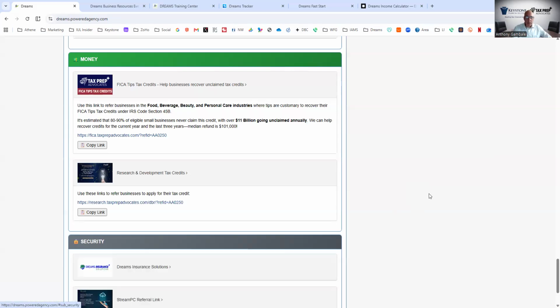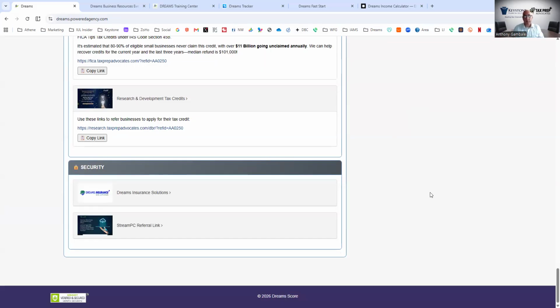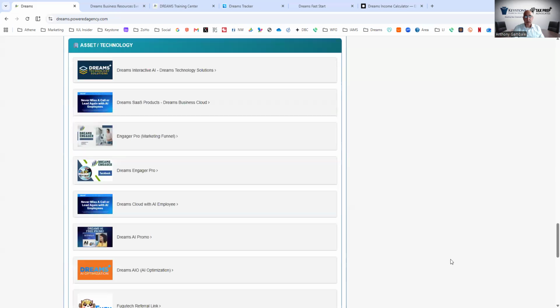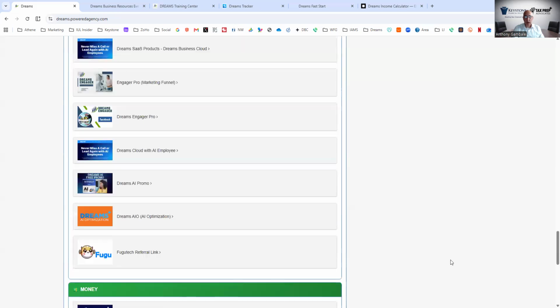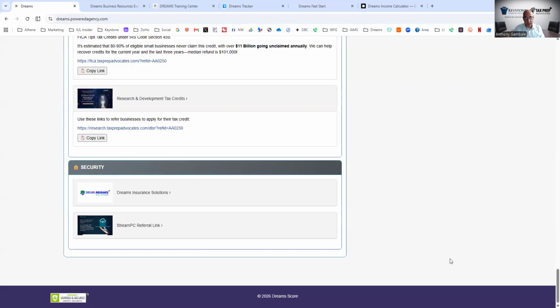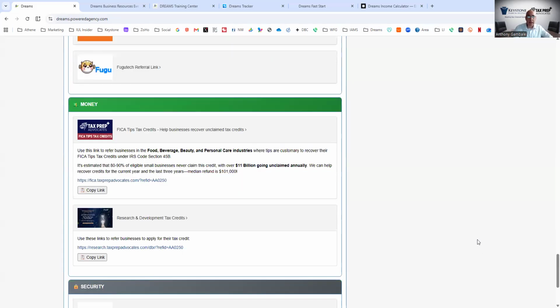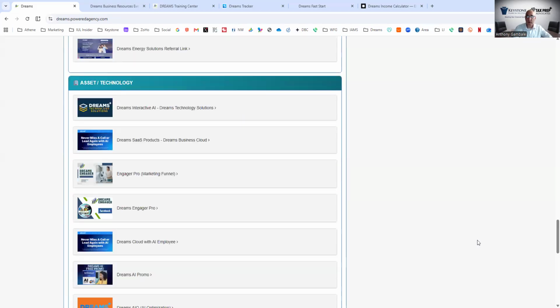Okay, so security is up top here too. So security, insurance solutions, Stream PC, which is computer, but also up in the technology, there's also some security built into the technology programs as well. So those are all the landing pages that you have within here.